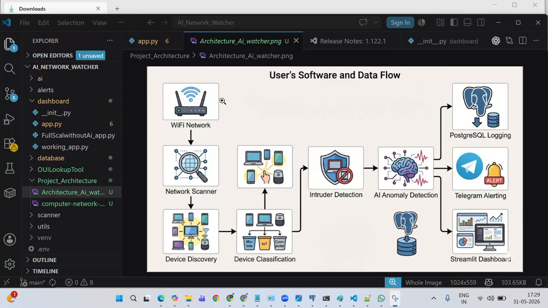Okay, so now let's understand the project at a deeper level. If you can see my screen, this is the architecture of the project. Let's first understand the problem statement, and we're going to explore the entire project together.